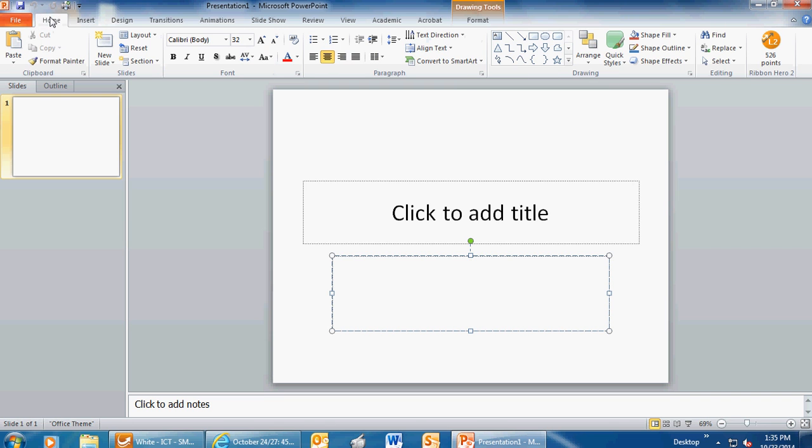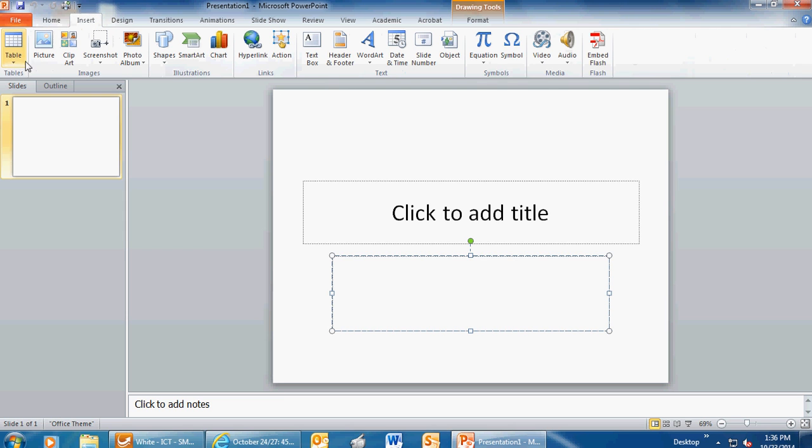For instance, our Home tab is where most of our editing of text will be. Your Insert tab is what you will use to insert or put other types of information inside your document or your PowerPoint.